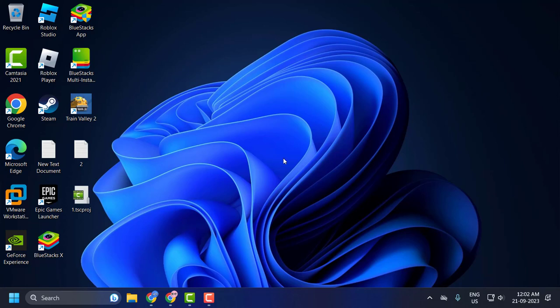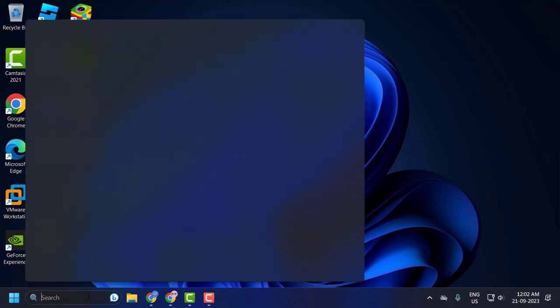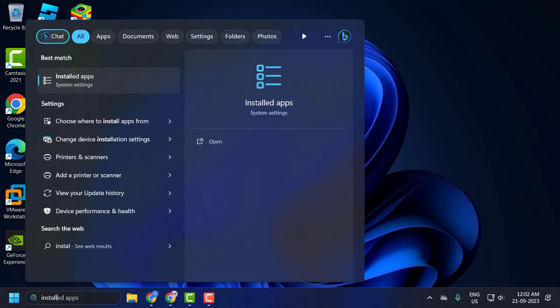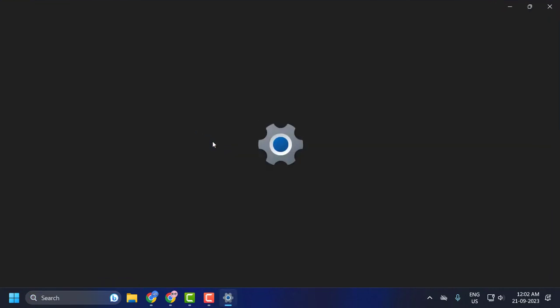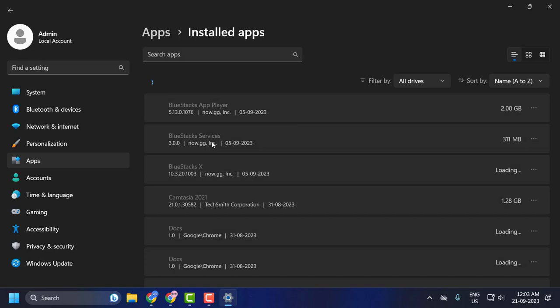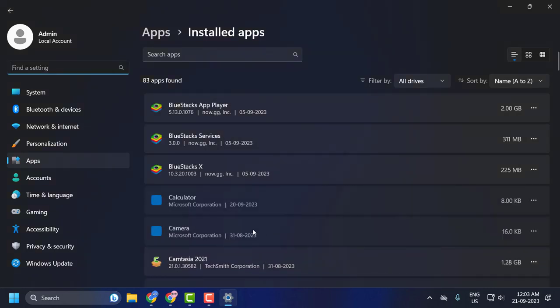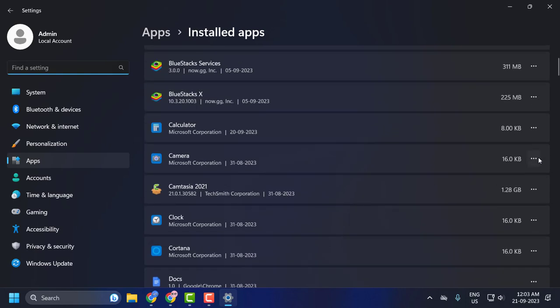Today we are going to see how to uninstall or remove the Facebook Messenger app from your Windows 10 or Windows 11 computer. Let's jump straight into it. Go to search menu and type installed apps. Click on open it. Whatever app you installed, it will be listed here. You can simply click on this three dot icon and select uninstall it.